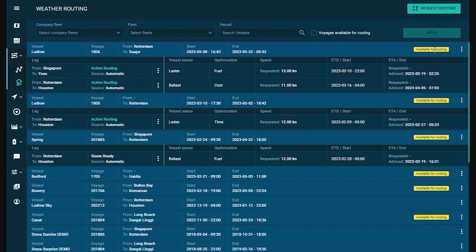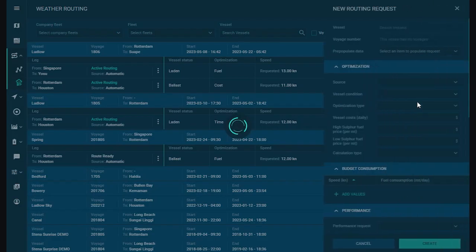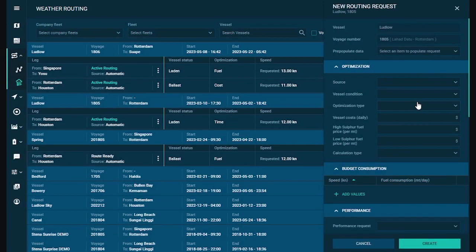To generate a request for routing, select the 3 vertical dots on the right side of the row for the vessel, and then select Request Routing. Orbit displays the new routing request in the side panel. Orbit uses all the available relevant vessel information to pre-populate the routing request fields.